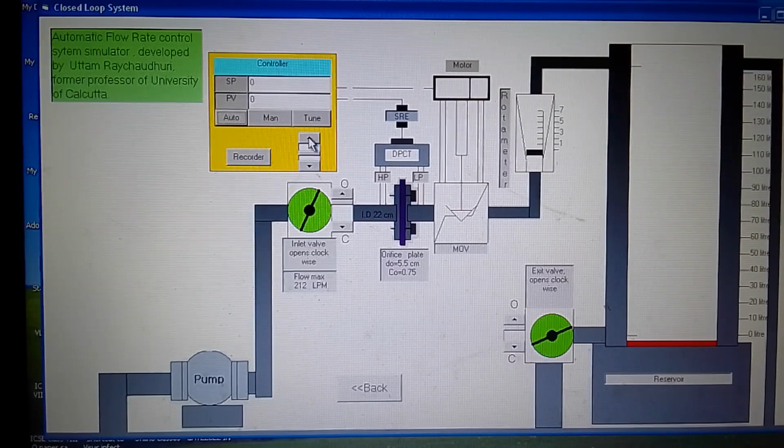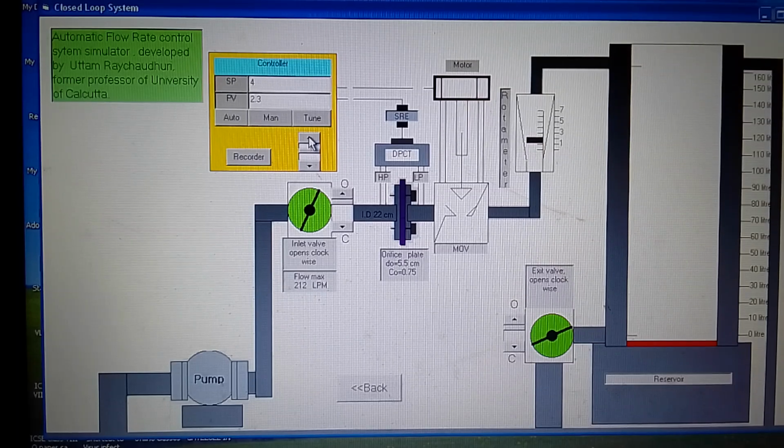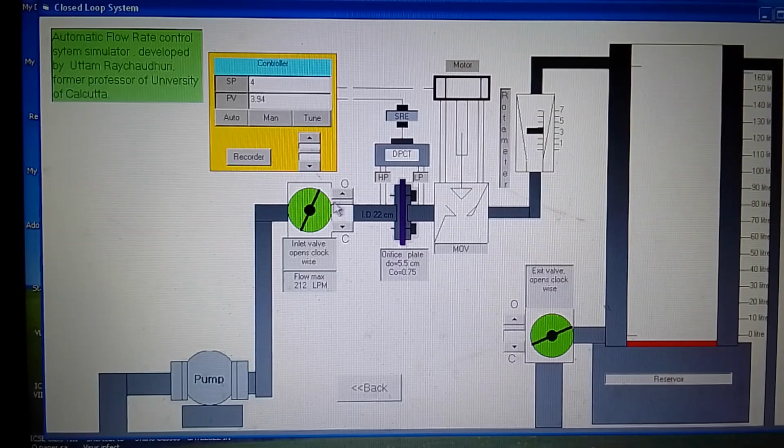So if you have a different set point, you will see that the controller will take action immediately. So without handling this inlet valve manually, we can operate this system with a controller and a control valve. That's all I wanted to say for the control system. Previously we discussed calibration and the flow meter, which was totally manual. Here we can do calibration as well as automatic control of the flow rate.